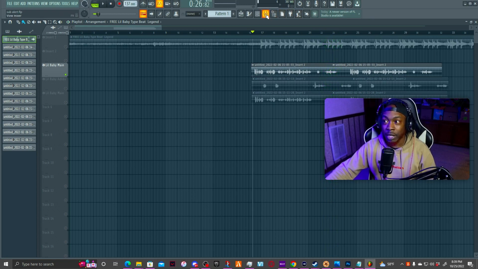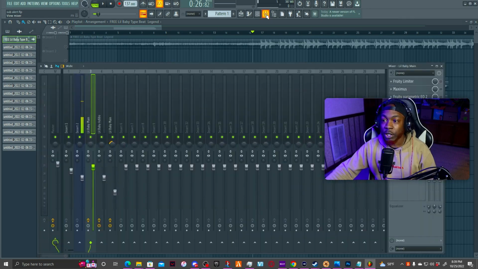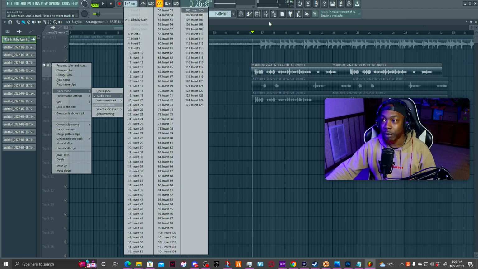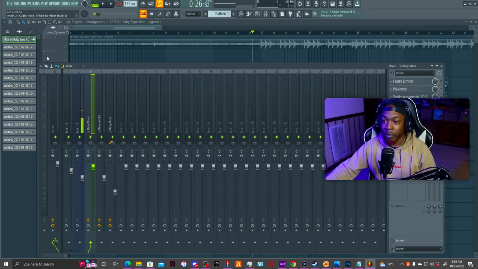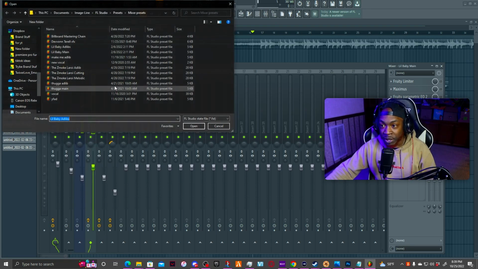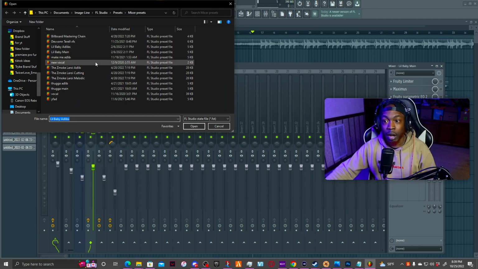All right, so that's how it sounds dry, no effects. What you'll do is make sure your track here is assigned to something in the mixer. Go to wherever your mixer track is saved, and then you'll go to File. You'll open Mixer Track State, and this is where you can find all the things that you say, which in this case is gonna be the Lil Baby ad lib and the Lil Baby main. That's where you'll be able to find this.